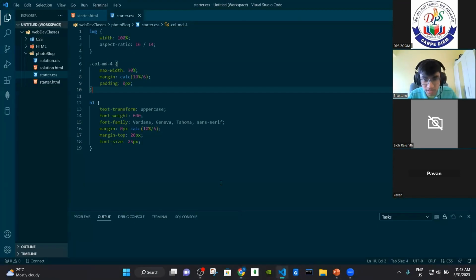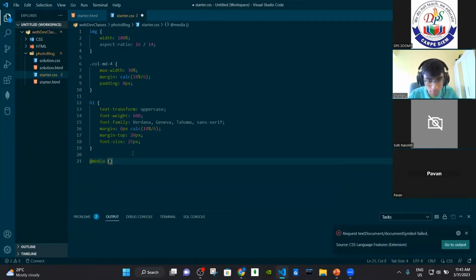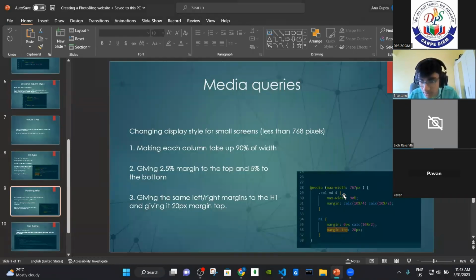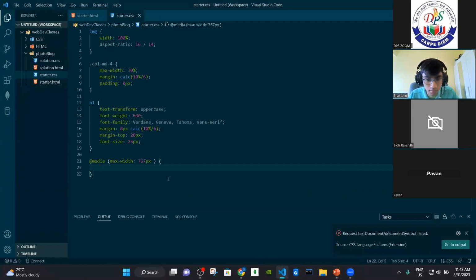So I go back to my CSS, right? @media max-width 767 pixels. This is the syntax. And then for every medium MD4 column, I'm going to make it a max of 90%. And I'm going to change the margin, as you can see.